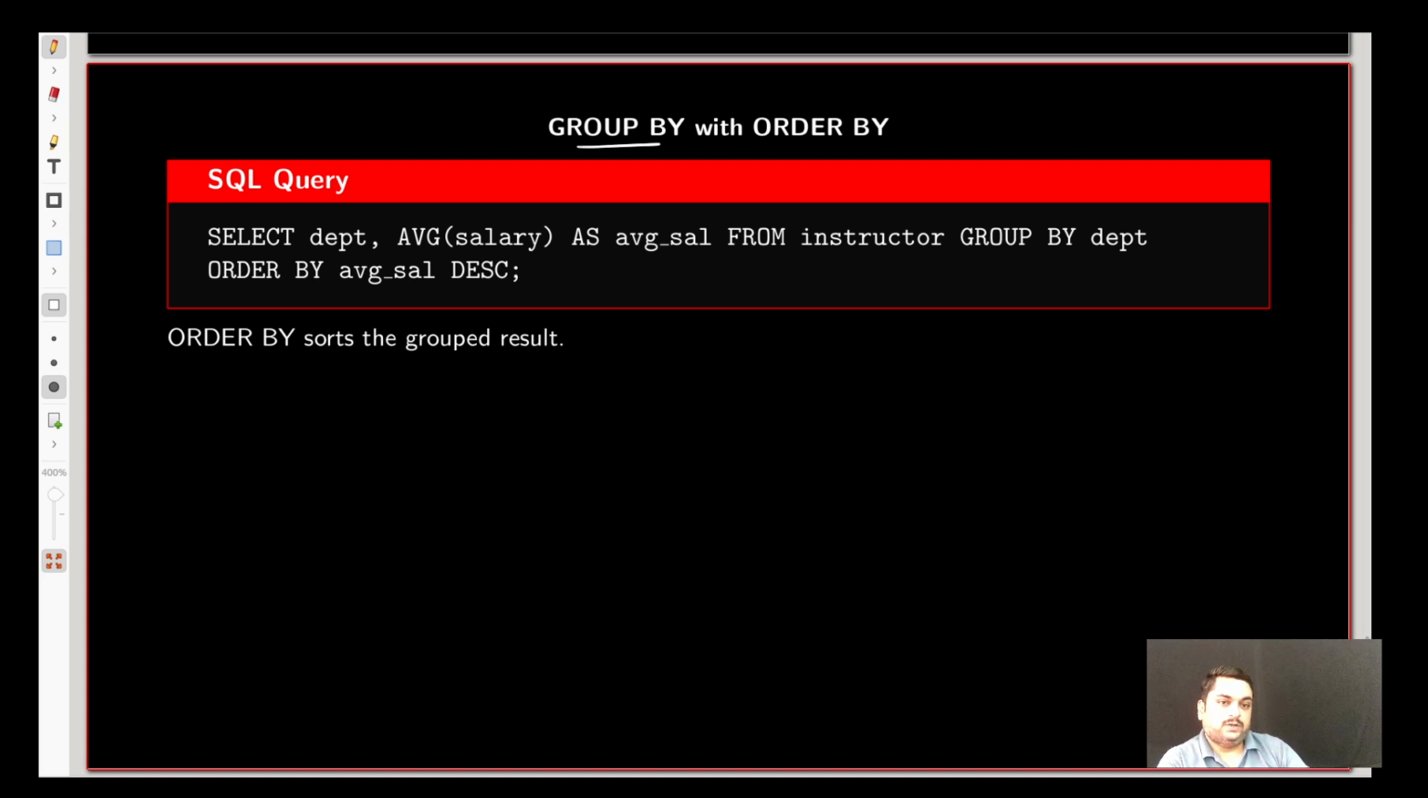Then once you are done with group by, whatever final result you get, you can also apply ORDER BY. For example, select department, average salary as average salary from instructor group by department, then order by average salary in descending order. Whatever result you get, groups and then average salary, you sort based on the descending order of the average salary. Okay? So the groups are sorted here.